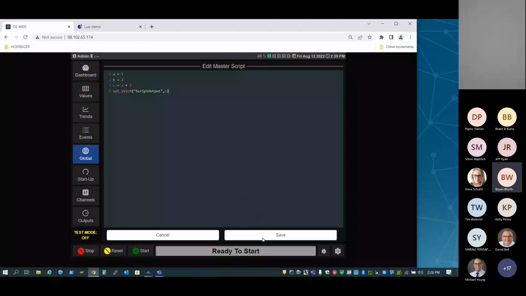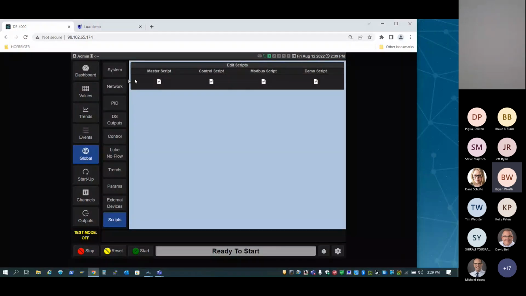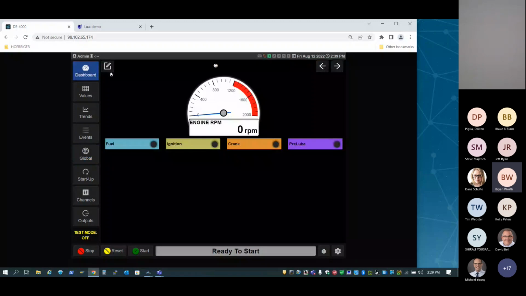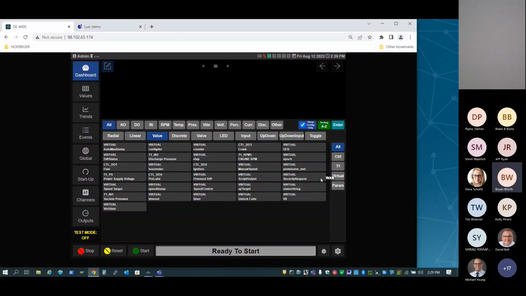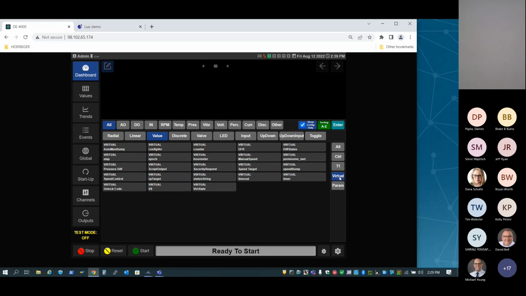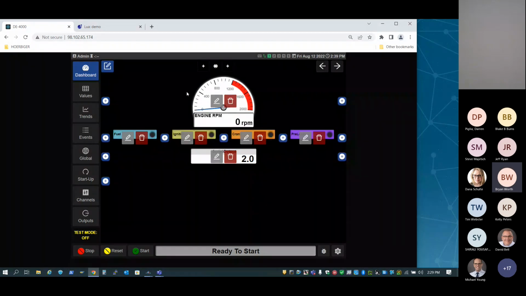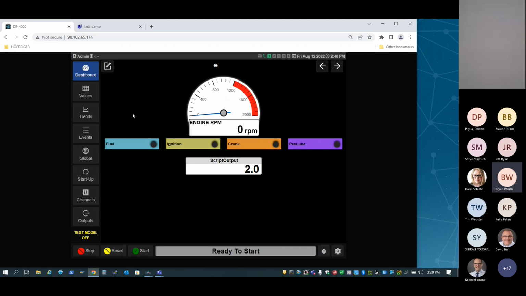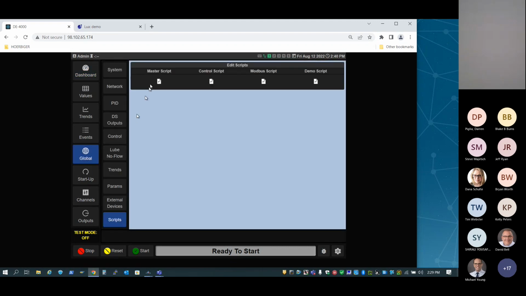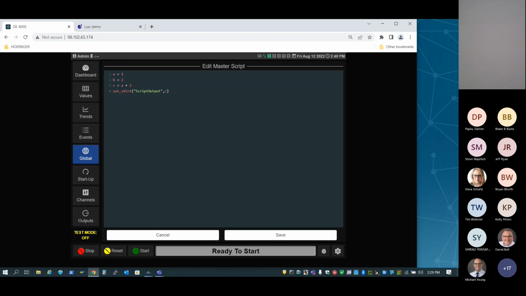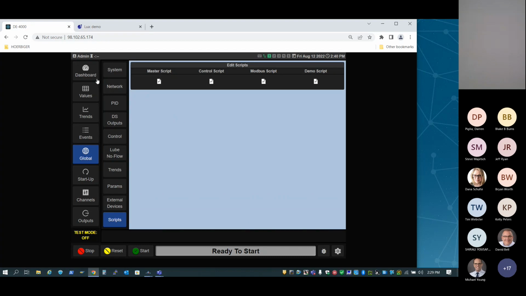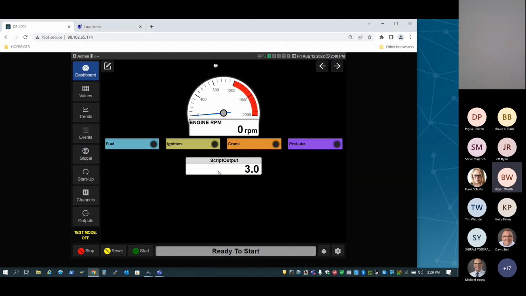If I save that, it's going to start running immediately, and it's going to set this virtual channel called script output. Now if I go to my dashboard and add a dashboard element and filter down to my virtual channels, I should see that script output. And there it is. Script output 2.0. Oh, I should have done A plus B. There we go. Okay, so my script output is 3.